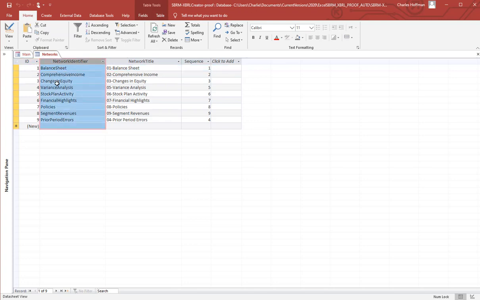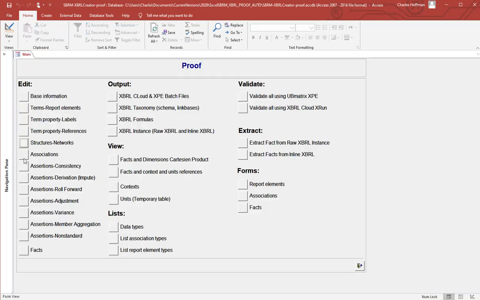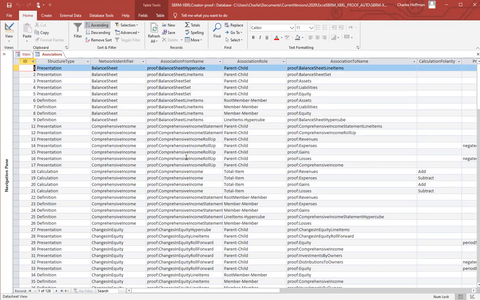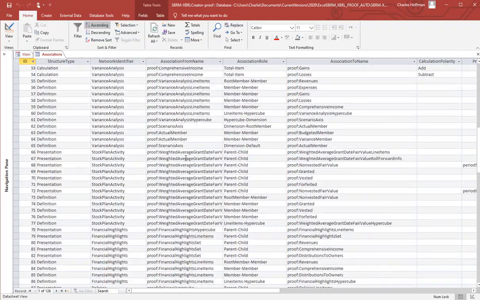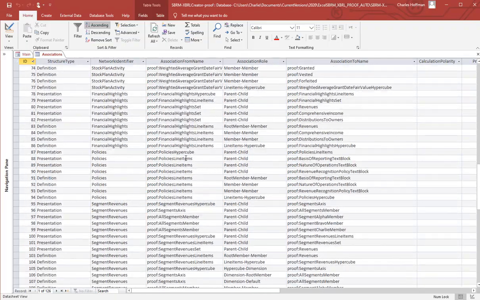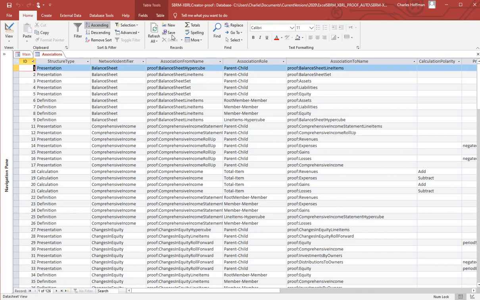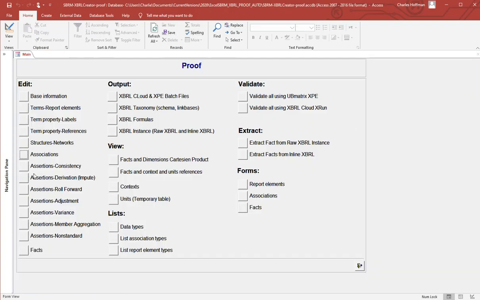Balance sheet, comprehensive income. You can see all the structures there. Here's all the associations. These are the XBRL presentation, definition, and calculation relations. I put them all in one table. This is the most interesting.